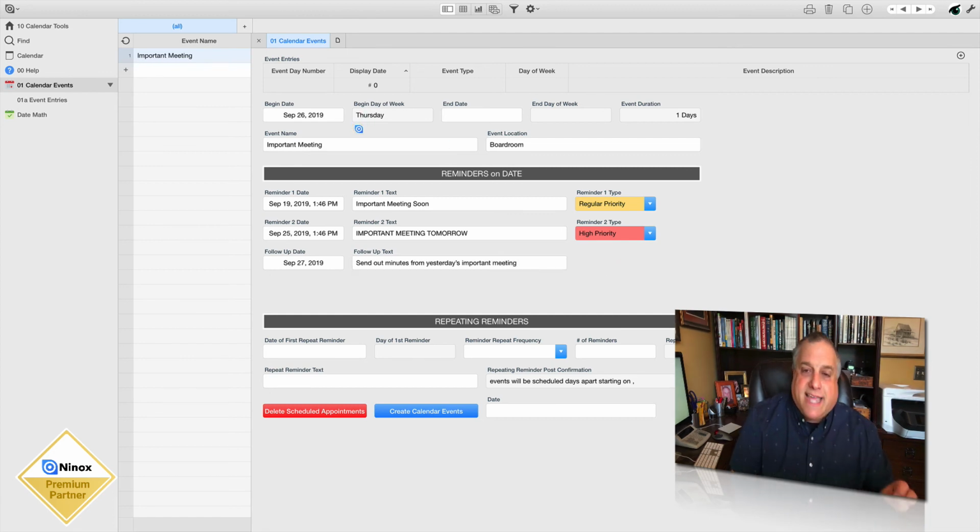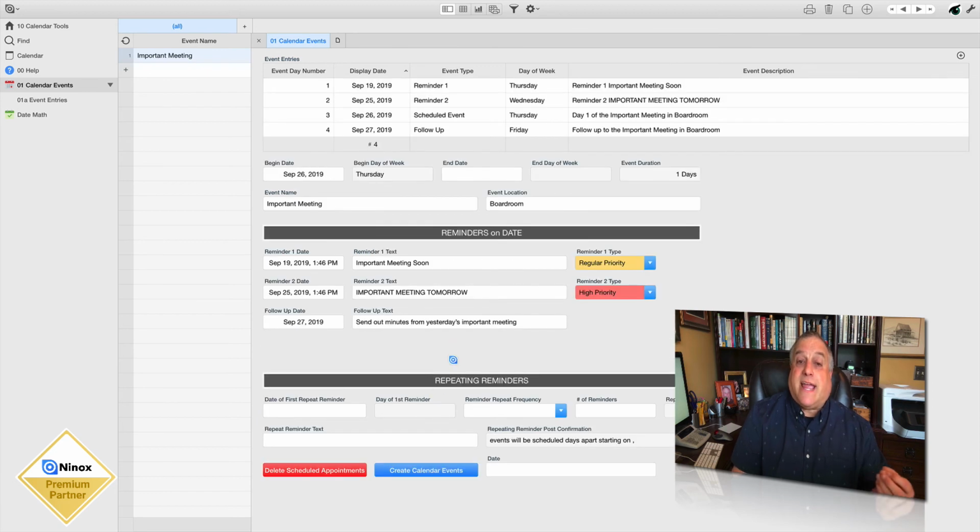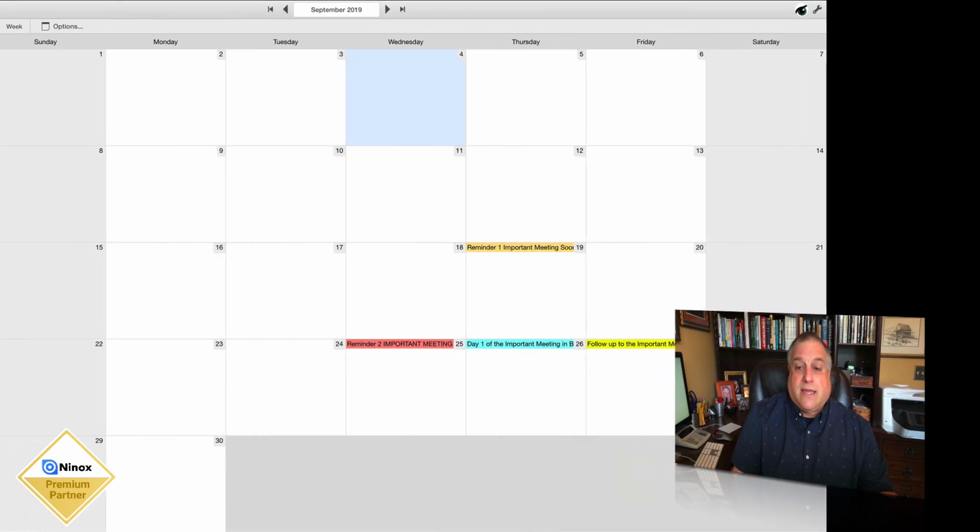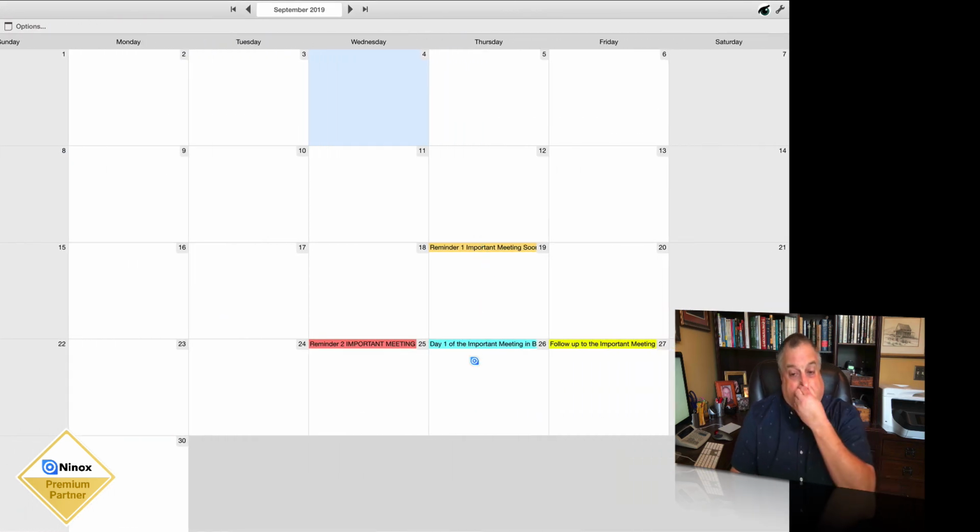So I have one date that I want to schedule, September 26th, when I have an important meeting in the boardroom. When I click Create Calendar Events, it creates 4 dates: the date, the first reminder, the second reminder, and the day after follow-up. And on the calendar, it looks like this, with the color coding corresponding to the date itself in blue, the follow-up in bright yellow, the first reminder in a more relaxed or slightly darker yellow, and the important reminder, that second reminder, in the red.